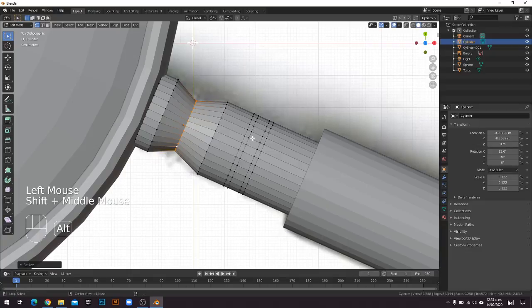Then I'm going to select this loop of vertices. Again, you have to press Alt and then click on an edge to select all of the vertices loop. Then by pressing Alt and Shift and clicking here, you're going to select all of this.